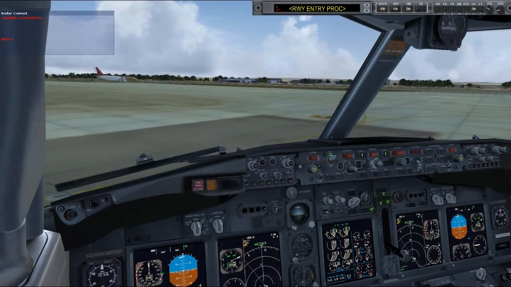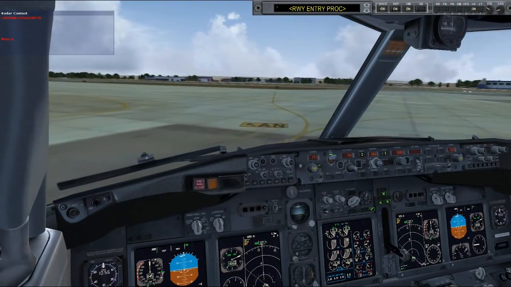A little bit off the taxiway there. Thank goodness it's only a sim before people start leaving me the hate comments.